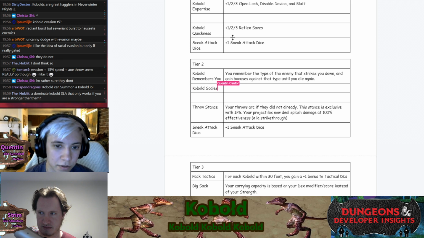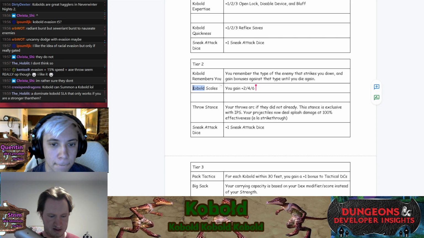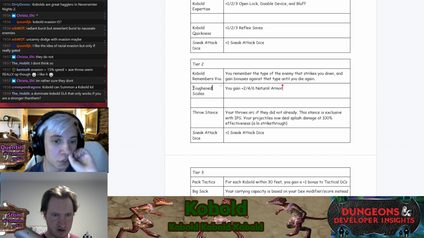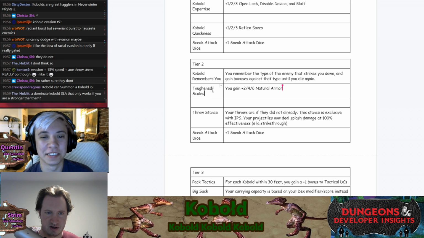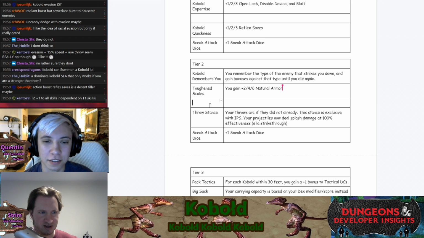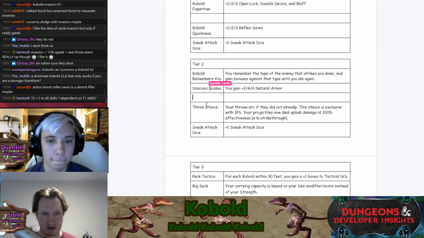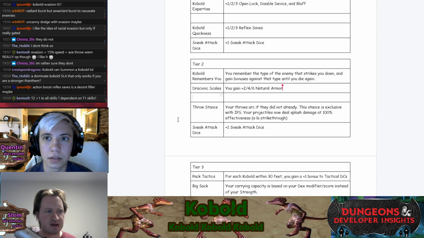Kobold scales. Or hard scales. Oh yeah, I'm just gonna call it toughened dragon scales, because they want to be dragons. They want to be dragons. Yeah. Maybe. Action boost reflexes.